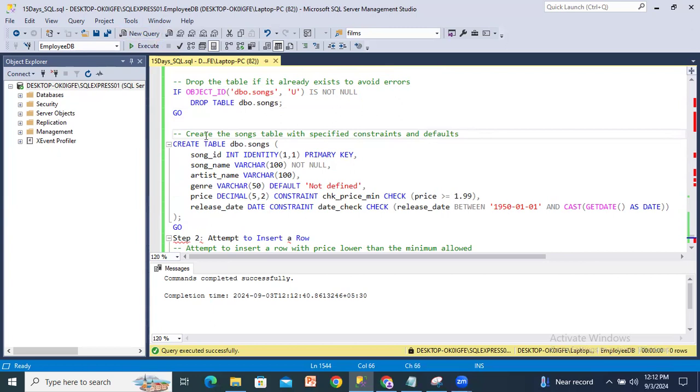So step number one we have already written, right? This songs table has song ID as the primary key. This song ID is an identity column, an auto-incrementing primary key to uniquely identify each song. Song name has a not null constraint, so it cannot be null, ensuring every record has a song name.